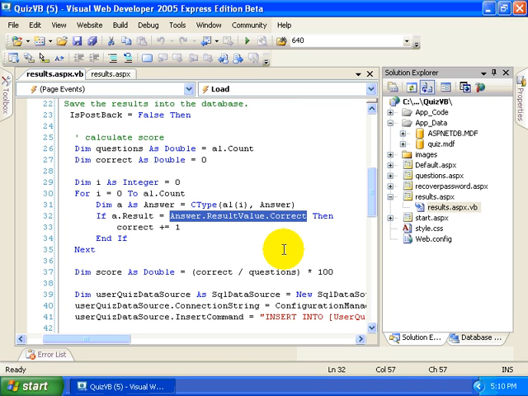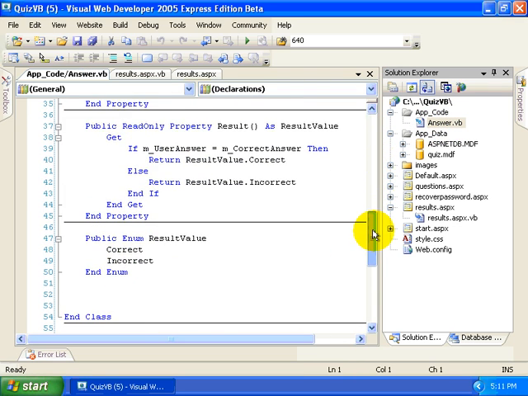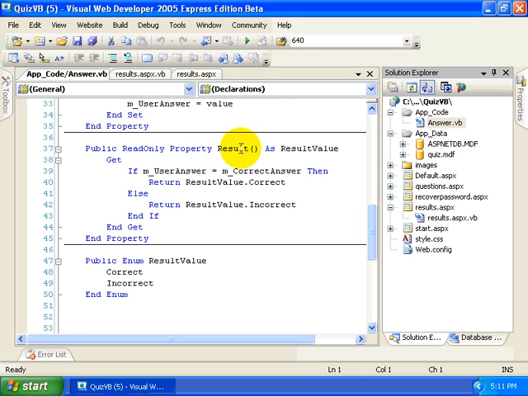It's basically a replacement for those magic strings that I had within our answer class. So let's take a look at answer VB just briefly. Let's scroll down to the bottom of that, and notice now that instead of my read-only result property returning a string of correct or incorrect, notice that in lines 47 through 50, I've added an enumeration called result value, either correct or incorrect. So that is what's being returned from our result property. And you should always try to use enumerations rather than use just hard-coded magic strings, as they're called.